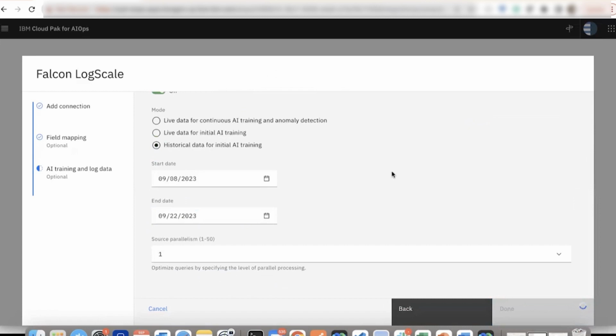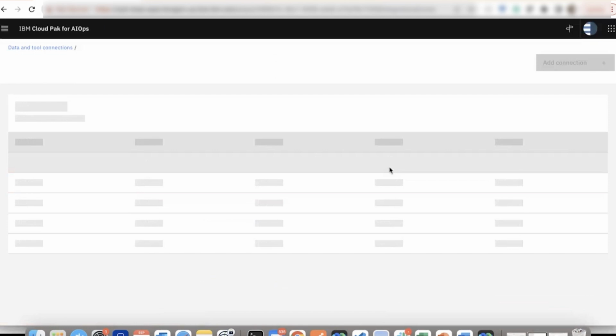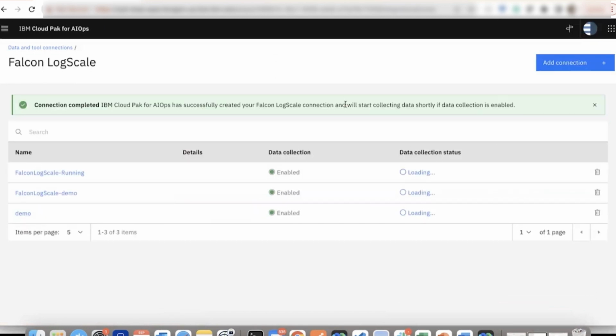Once the connection is established, the UI will display a running status. In this example, the third connection is the one that we have just created and it is still initializing. Later, it should change to a running status like what is showing here. Once the data collection is completed, it will show a done status.